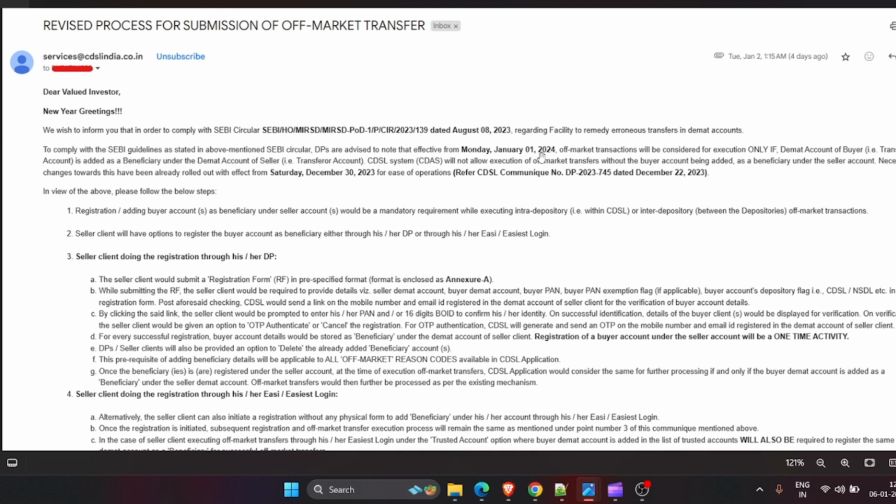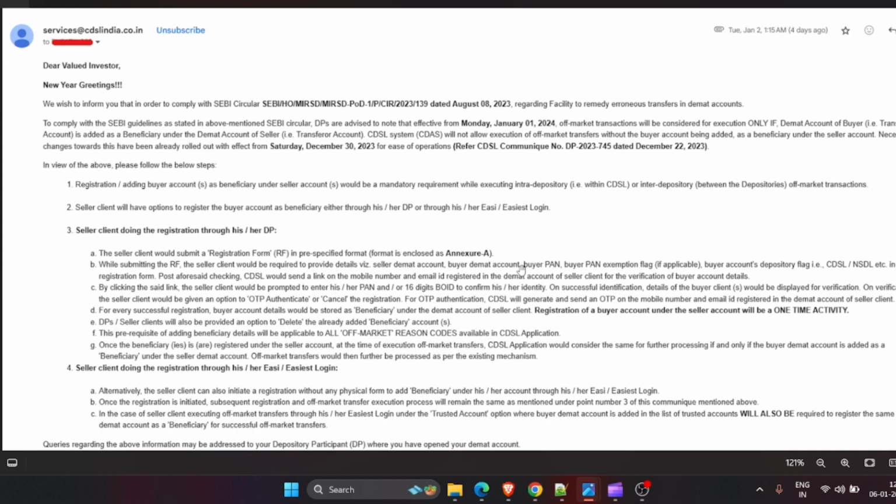Effective from January 1, 2024, it is now mandatory to add the buyer's or transferee's account as a beneficiary to the seller's or transferor's account. This step is crucial to prevent erroneous transfers.